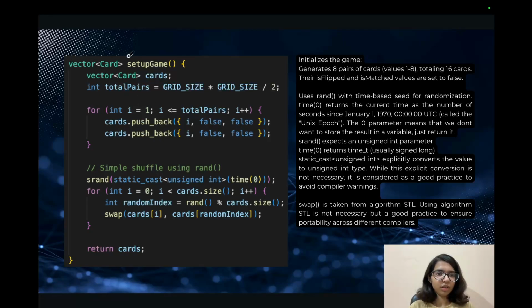Then this next function will return a vector type. So it's the vector card setupGame, and here grid size times grid size divided by 2, this is 8, so total pairs is 8. Here the vector will be formed, it will push back the value, then false for isMatched and isFlipped.